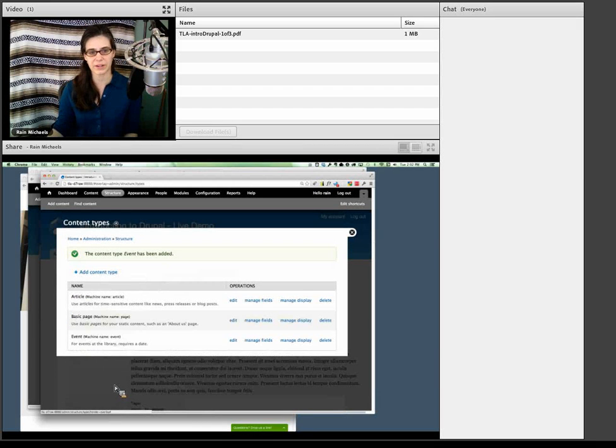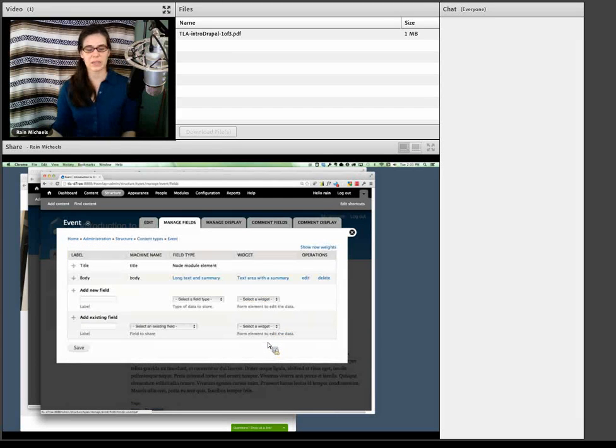From here, I now have this tool here. It shows me all of the content types, and on the event content type, I can edit, I can manage fields, and I can manage display. So I'm going to go ahead and manage fields. And we talked about some of the things that need to be in the event content type. We're going to work on those things that don't require anything special first.